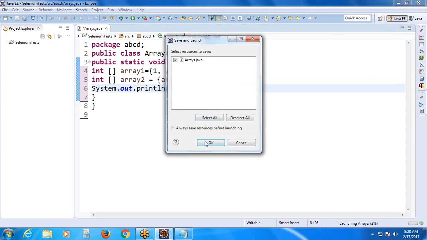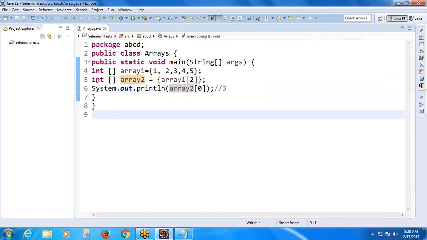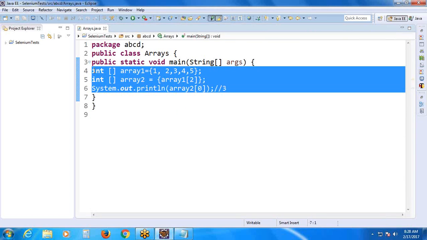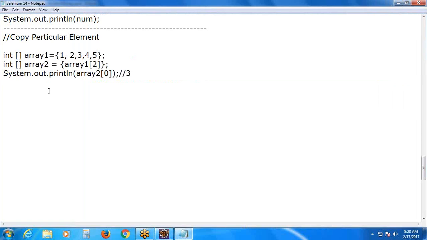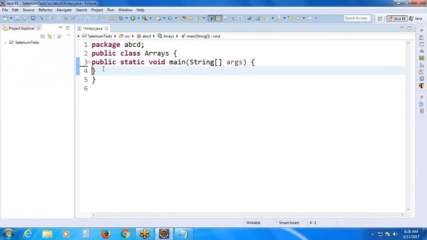Run the program. Next, Vijaya, I want to store in a fixed position. See, we are copying the second element and it's storing by default from the beginning, the 0th index. Suppose I want to store in the second position only, meaning index 2 only.